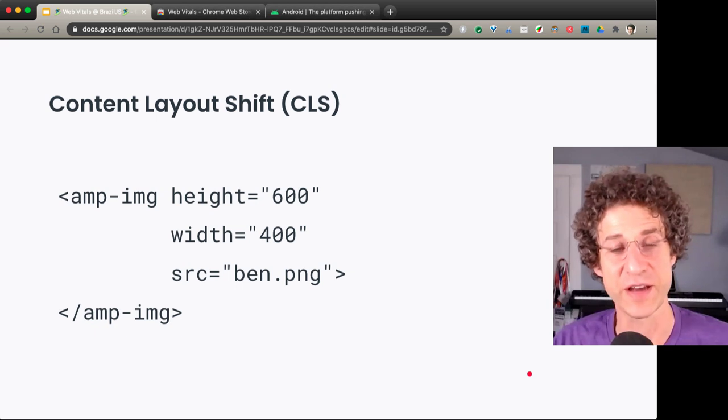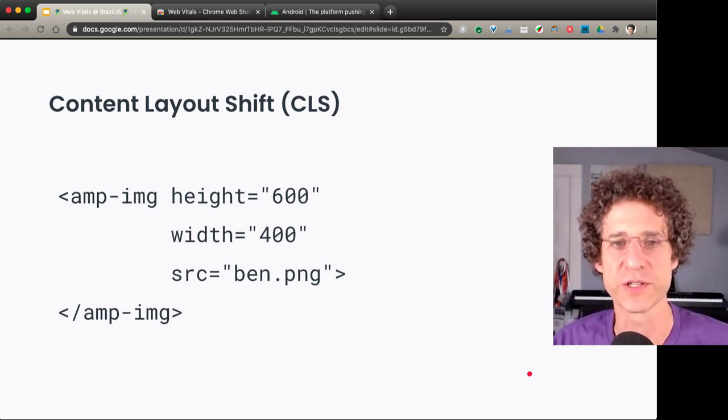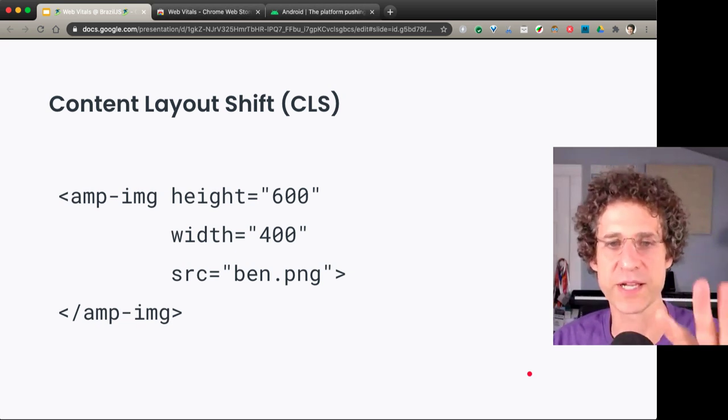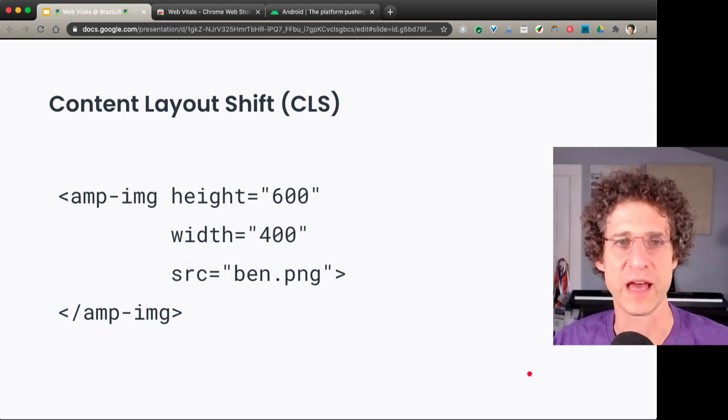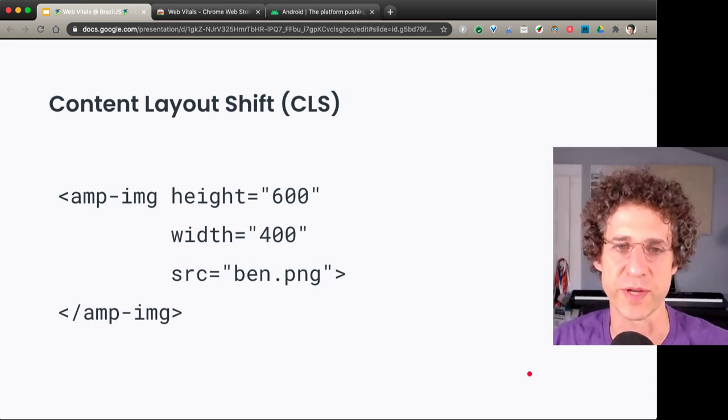And content layout shift, AMP requires all components to declare the height and width in advance, so that way they can just pop into their spots as they load, making content layout shift rarely a problem with AMP unless you use animations or things that move on the screen of that sort.